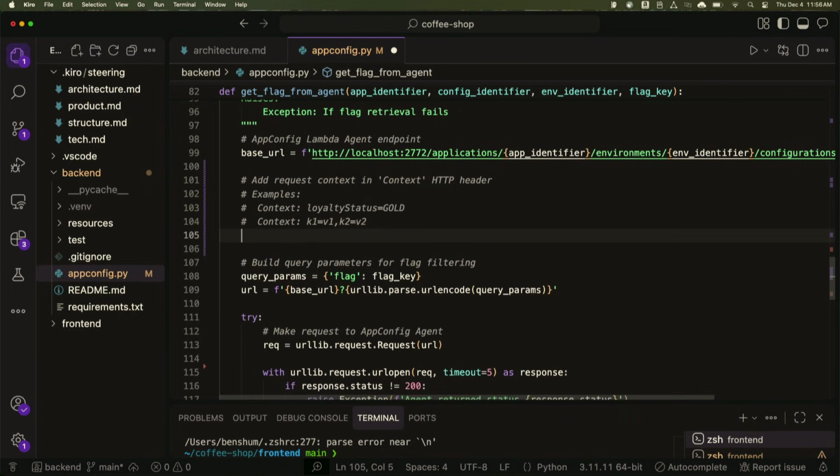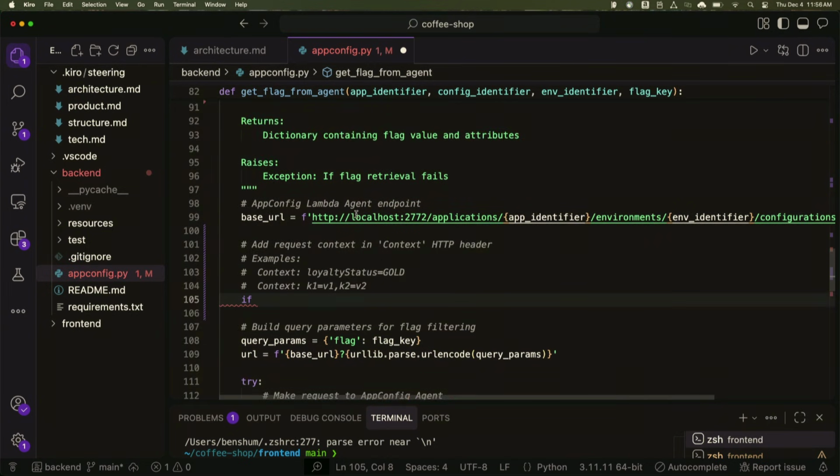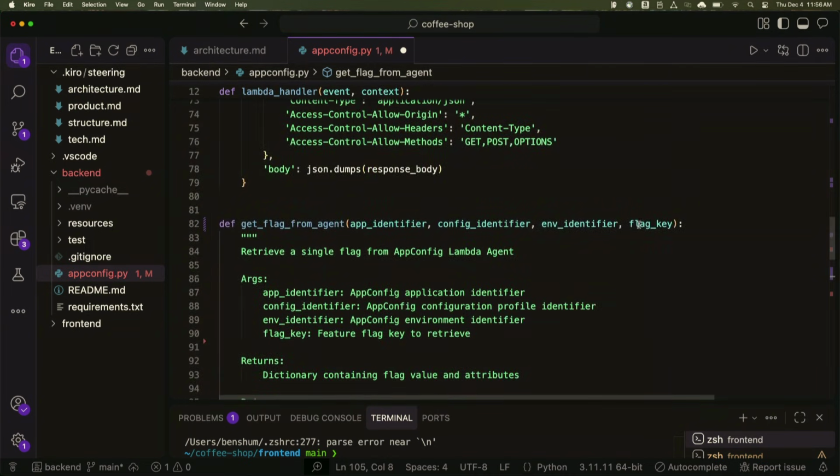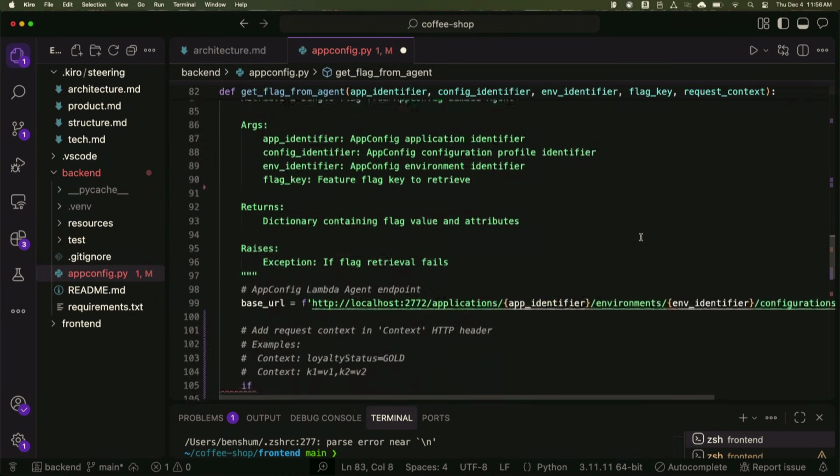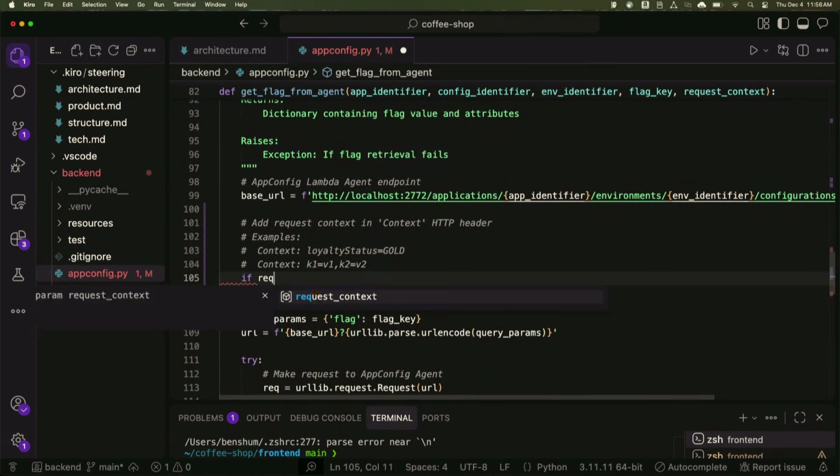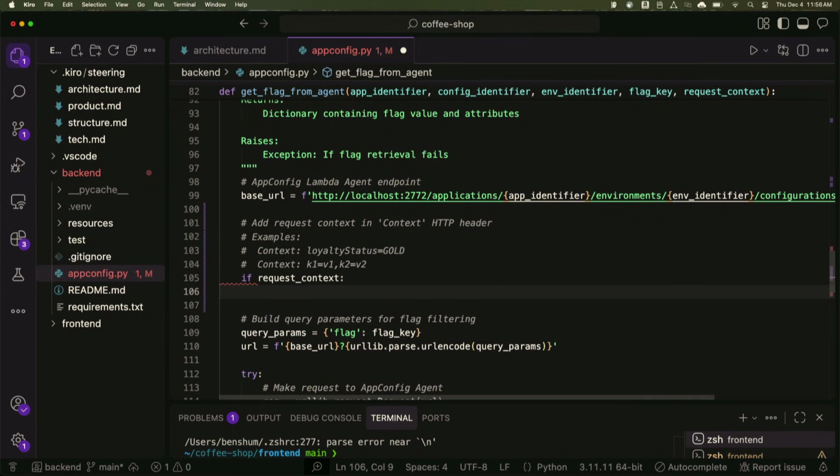Okay, so what does the code actually look like? First I need to update my function signature to actually accept request context. Right now it only accepts the flag key, but in addition to the flag key, we also want to accept request context. What do we do with that request context? Well, if there is request context present, then I want to build the HTTP header like we have in the examples on the lines above.